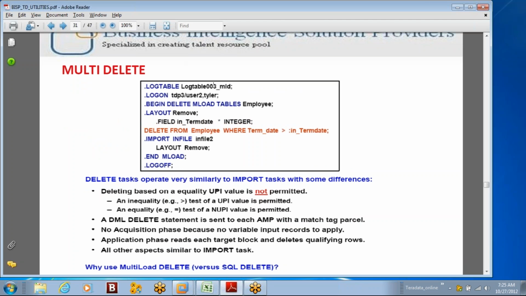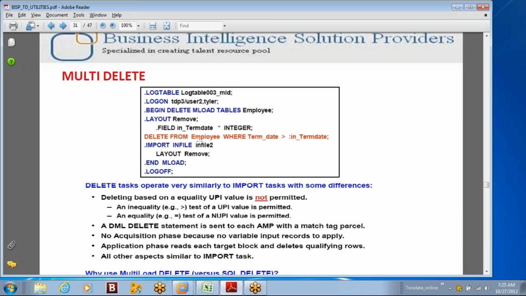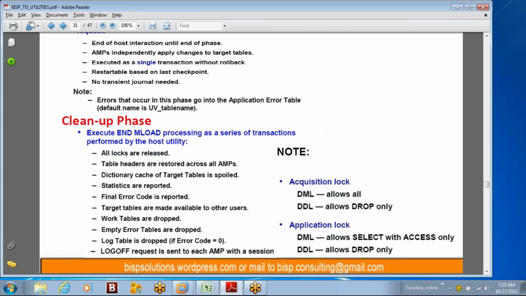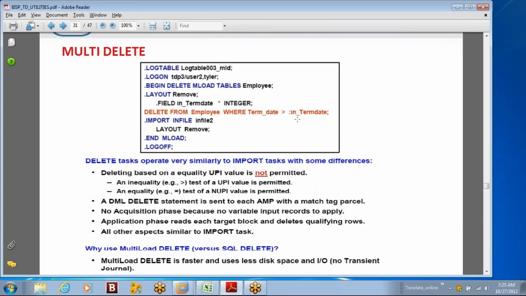And this is a sample of a multi-delete. How we can write a delete. Any questions up to here? Anyone? Okay, so this is an example of multi-delete. So how to write the script? It is very simple. It is not import, so it is not much complicated.